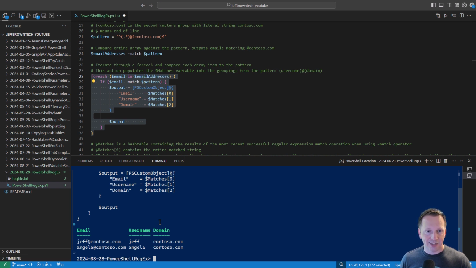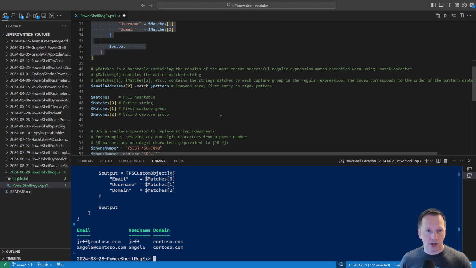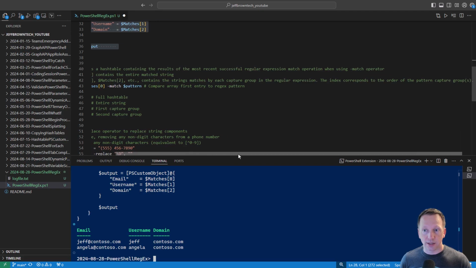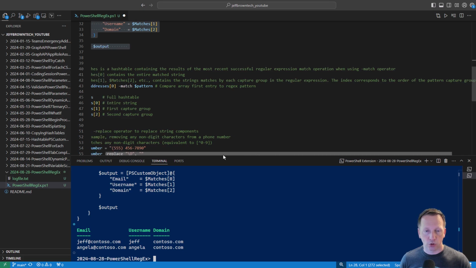Now let's break down exactly what this matches variable is doing when we run it through a match operator, and hopefully this will make a little more sense. I have a note here just saying matches is a hash table containing the results of the most recent successful regular expression match operation when using -match. The first entry in that hash table contains the entire match string. So whatever matched your pattern is going to be in that first element. And then matches 1, 2, and so on match any strings inside those capture groups inside of your regular expression. It goes on to say the index corresponds to the order of the pattern capture groups.